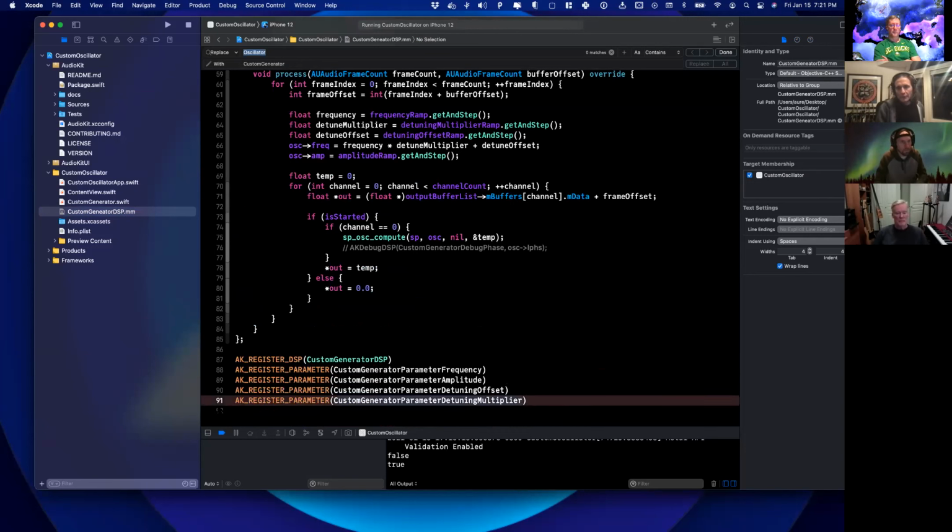It's important to notice these. These are the things that actually connect the parameters inside here to things that can be called from AudioKit nodes. So if you do make a custom something, you have to register it the same way with this AK register parameter.